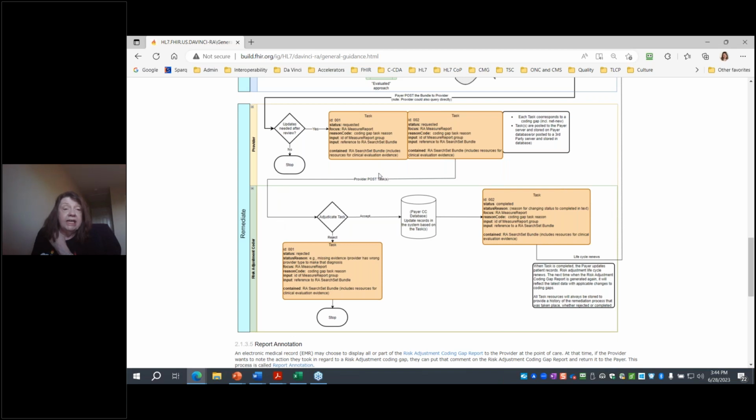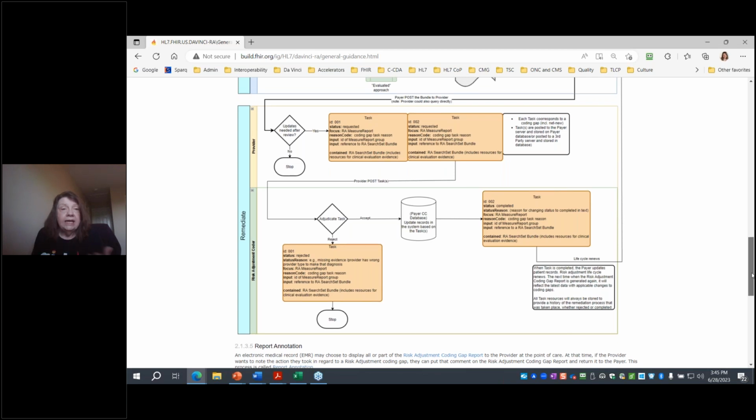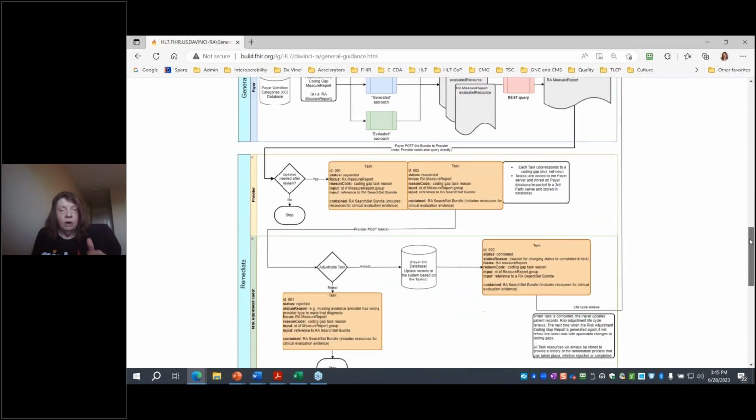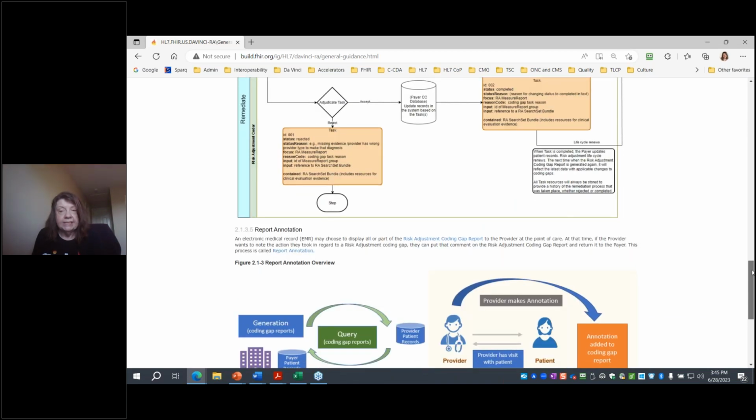So with that remediation, the task would come back, and assuming it's a validly formatted task, it would get posted into the payer server, and then the provider could go back and query and pick up the status of that task to know that it was completed. Then the next time the provider queries for that gaps in care report, if that information truly closed the gap, you would see now a closed gap. So that's the overall workflow in this remediation process.